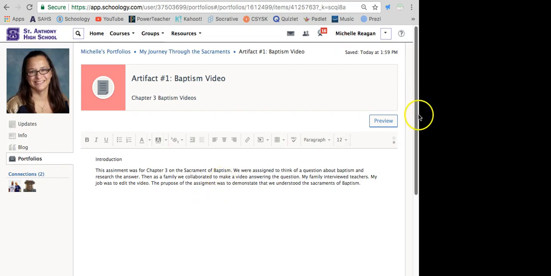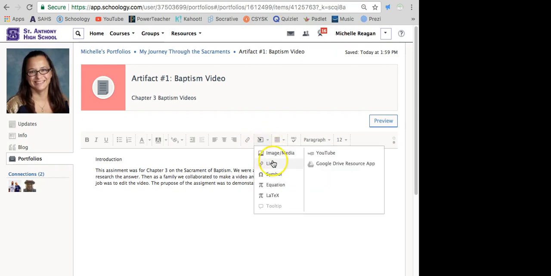So there's a little paragraph that makes clear what the assignment was. Now you're going to put your artifact. It's either going to be a file or a video. So this little doohickey here, the arrow, the little import icon. If it's like your Padlet, you can import the link.